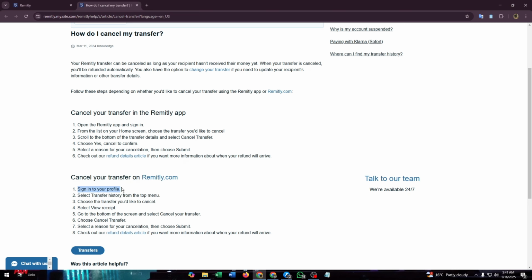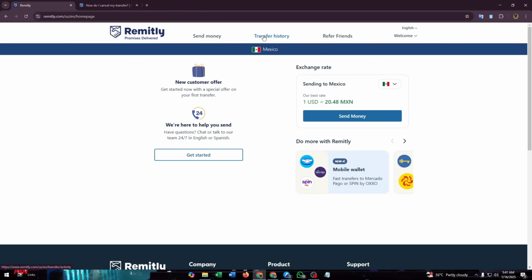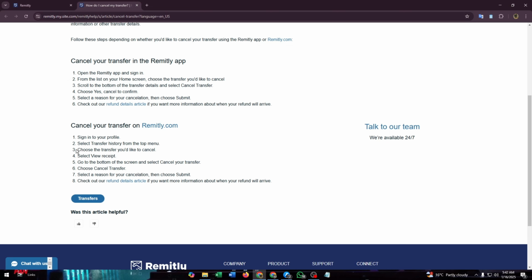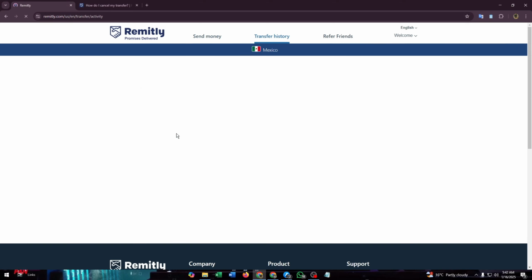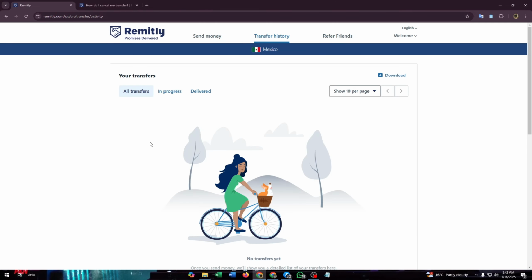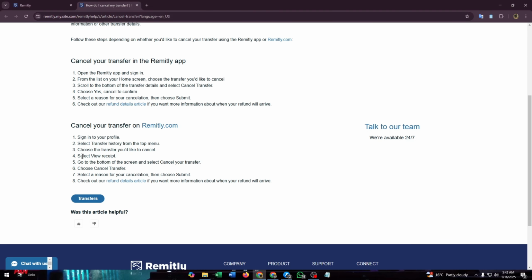Now let's see how we can cancel our transfer on the Remitly website. First, you have to sign into your profile, then select transfer history from the top menu. Here, as you can see, the transfer history, just simply click on it and choose the transaction you'd like to cancel. You can usually find the in progress transaction in the all transfers window or in the in progress window. In both windows you will find the hold transactions or in progress transactions.